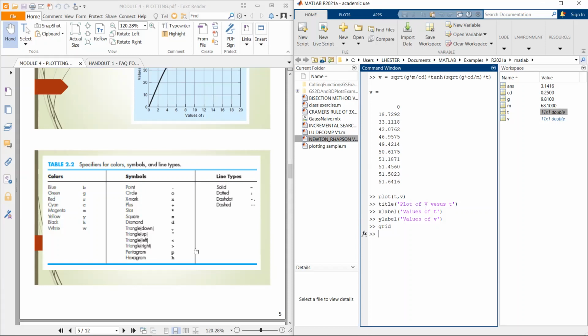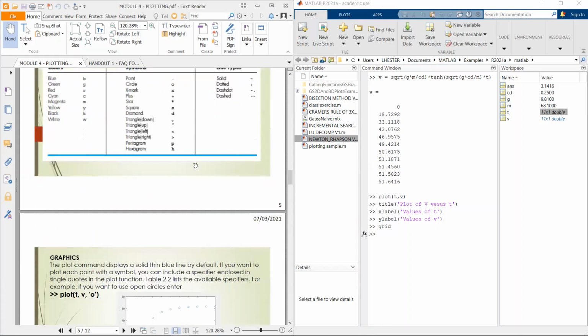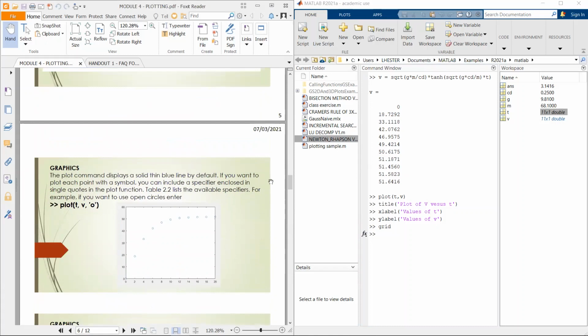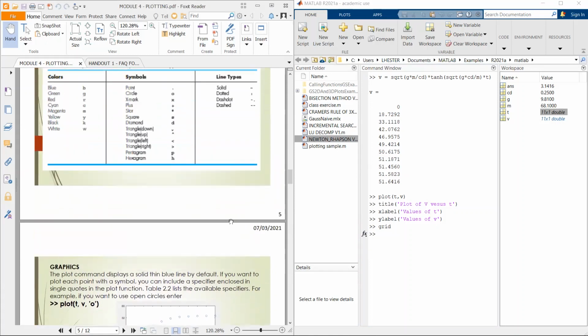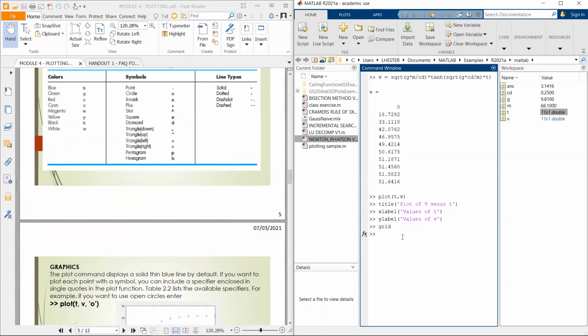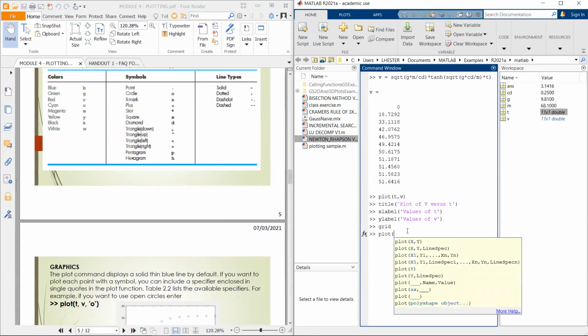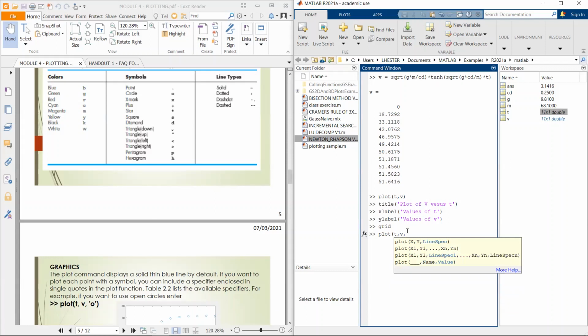So how are we going to use these specifiers in the graph? Okay? So for example, gusto nating lagyan yung graph natin ng yung bawat points lalagyan natin ng circle. Ayan, naka-denoted as circle. So ang gagawin lang natin plot. Okay? Yung dependent and independent variable, independent and dependent variable, and yung specifiers natin. So gusto ko lang naka-circle. So open quotation, O, and close quotation, close parenthesis.